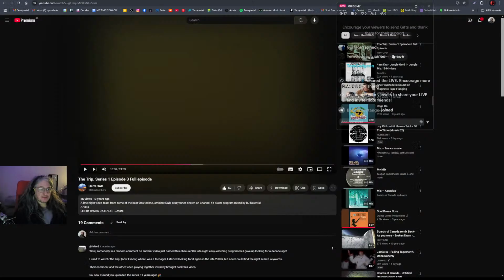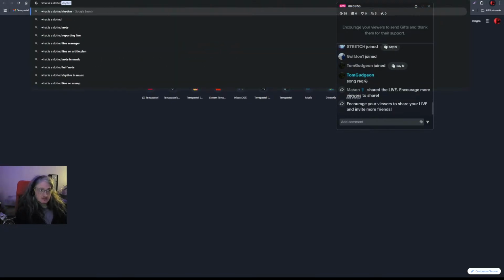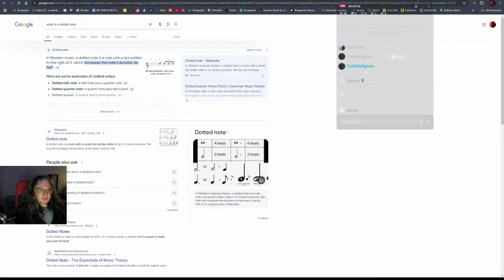I'm going to look up the definition for everyone's sake. What is a dotted note? It's half, yeah, it increases it by half, so it's an 8th and a 16th added together. Is that right? Have I got that right? Why doesn't it fix my problem though? It doesn't fix the problem. Equal, there's a good definition: equal to itself plus half of itself. Very good language there.